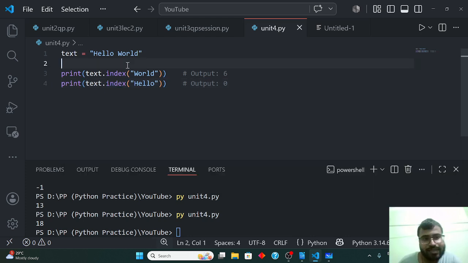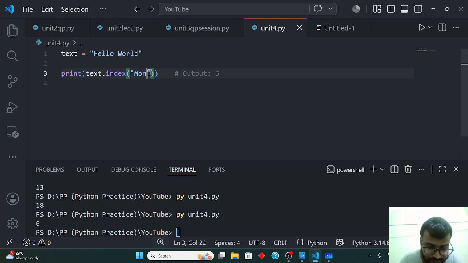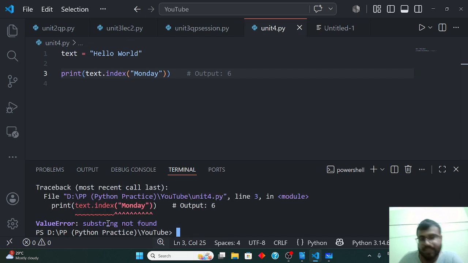So in hello world, the index for W is 6. How is it 6? H has the 0th index, E has the first index, L has the second, then the other L has the third, then fourth, then fifth, and sixth. Let me show the same to you. And yes, 6. Now I will write something else, like Monday. So now it will throw an error. Why? Because you are using the index function: substring not found.